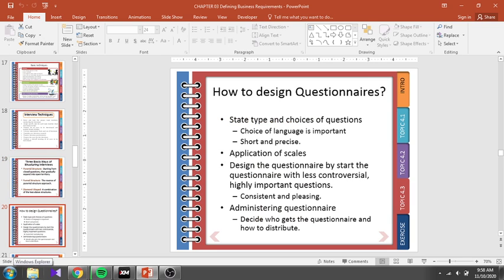Okay, how to design the questionnaire. So this is some guidelines. State the type of choice of question. Choice of language is important, short and precise. Application of scale, 1 to 5 or 1 to 10: strongly agree, strongly disagree. How the scale works: scale 1, scale 2, scale 3.